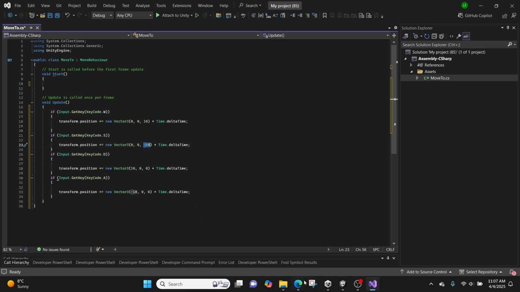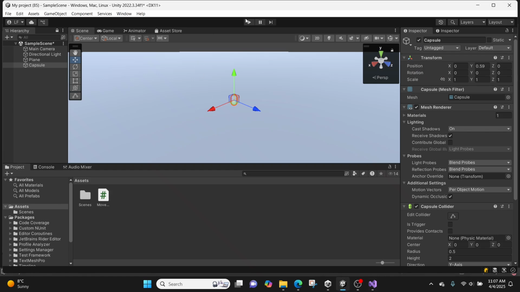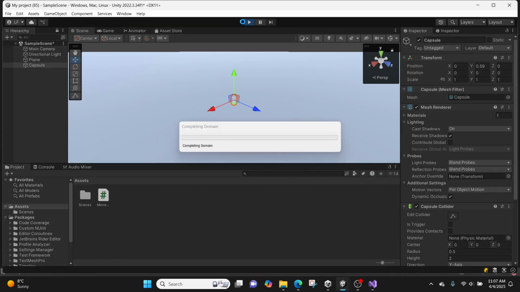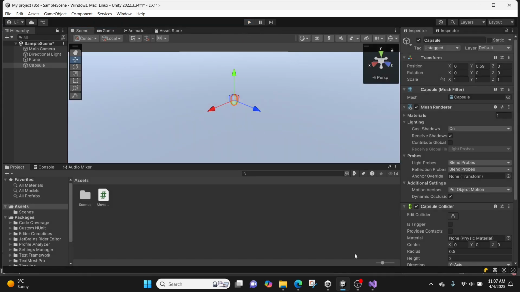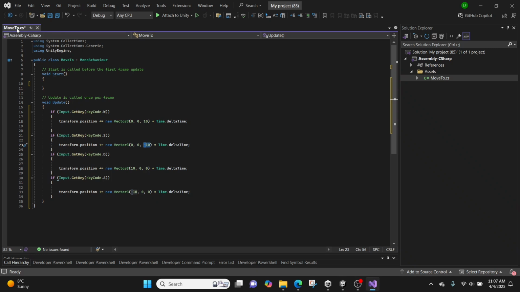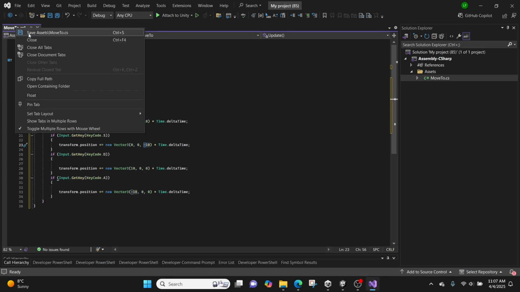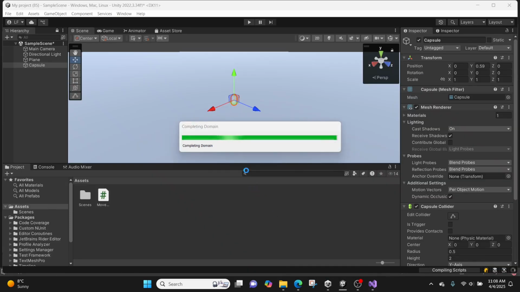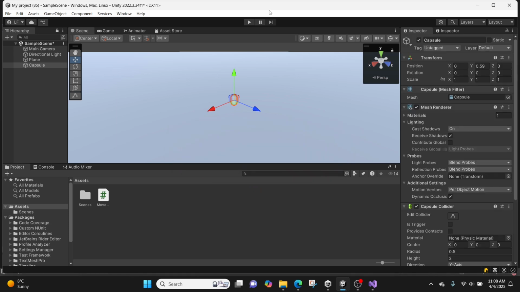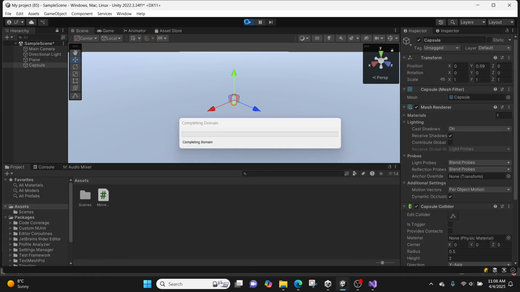So let's test it. It goes front. Oh, I didn't save it. You have to save your C# script when you finish coding. Don't forget to save it. Now let's try it. It's saving. Now we play the game. Let's test it again.